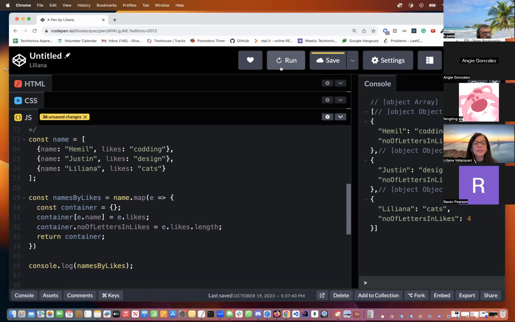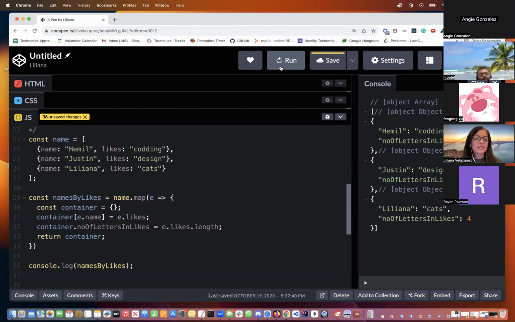So I don't know if you have anything to ask, Professor Hamel. No, yeah, this is a good use case. Yeah, I just want to show this one because we were doing the objects in the array last week. And adding one more to show them that they can customize it to other things.